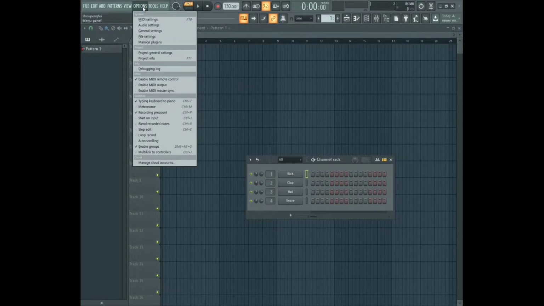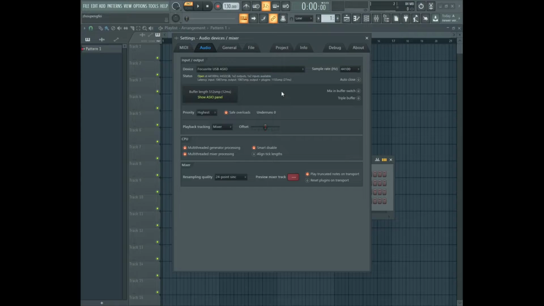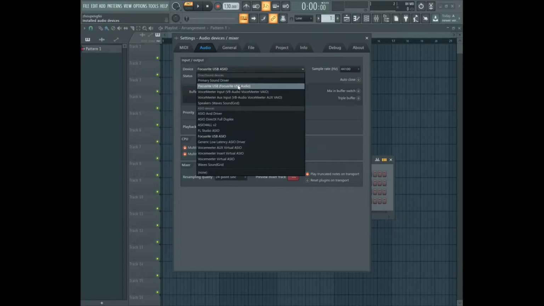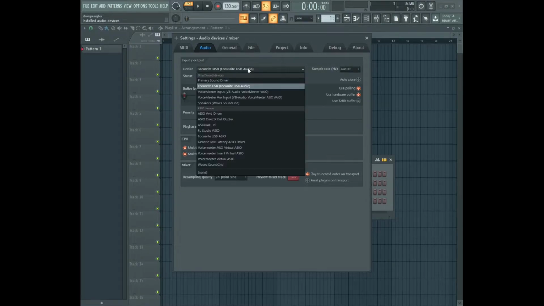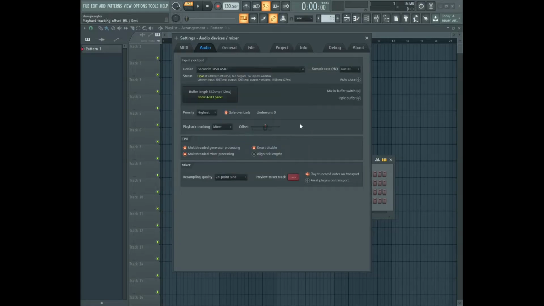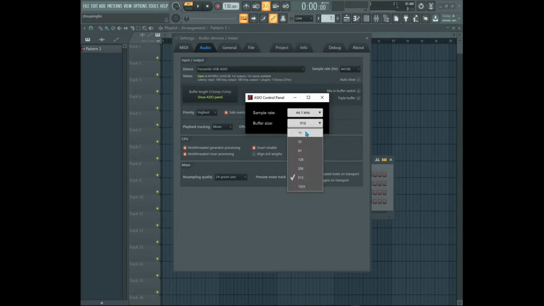You just go to options, audio settings. Obviously you need to set up your DirectSound device to your sound card name, and then your ASIO device to your sound card name as well, right? And then we choose the buffer length size. I'm going to tell you the difference about these numbers specifically. There's 16, there's 32, there's 64, there's 128, there's 256, there's 512, and then there's 1024.